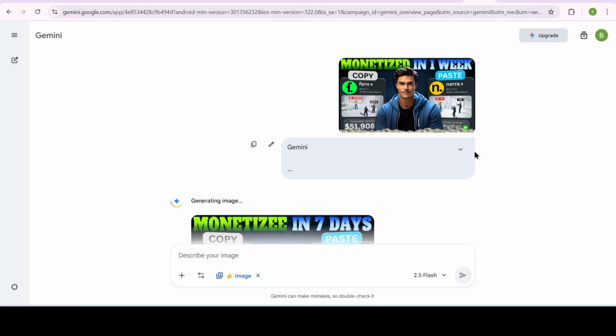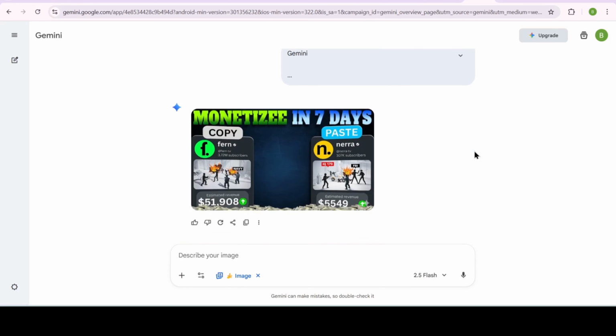Step 3. See the magic happen. Look at that. Gemini just recreated the thumbnail exactly how I wanted it. The subject's gone, the composition looks clean, and the style is spot on. It's literally like having a professional designer, but free and instant.